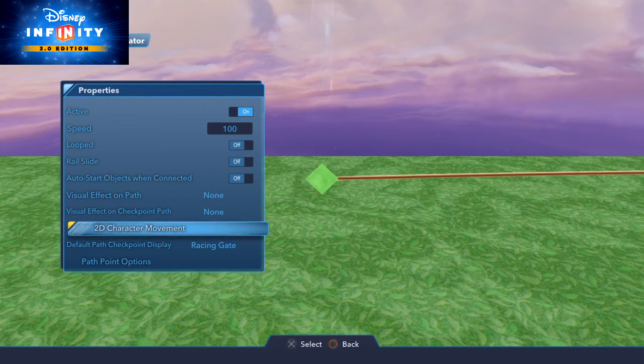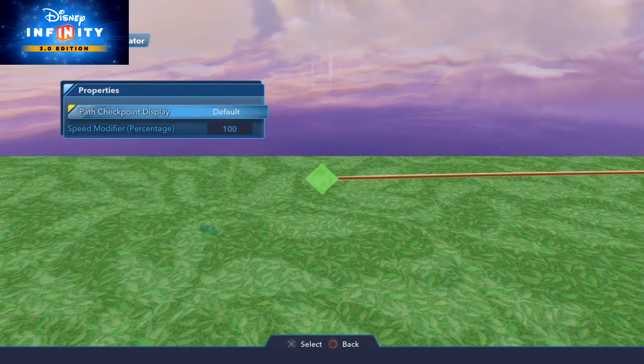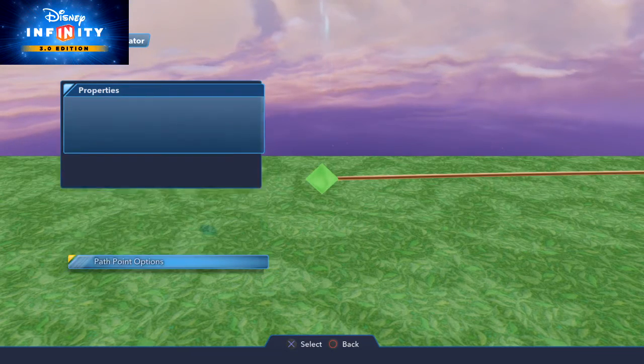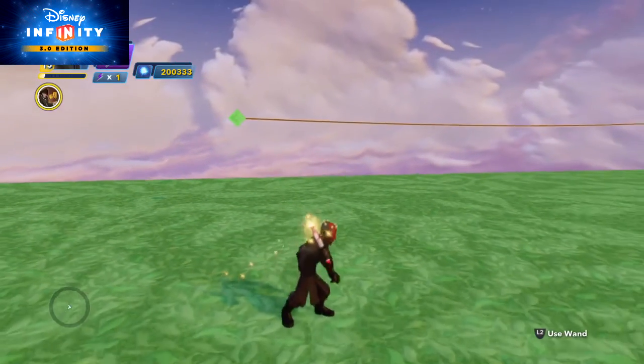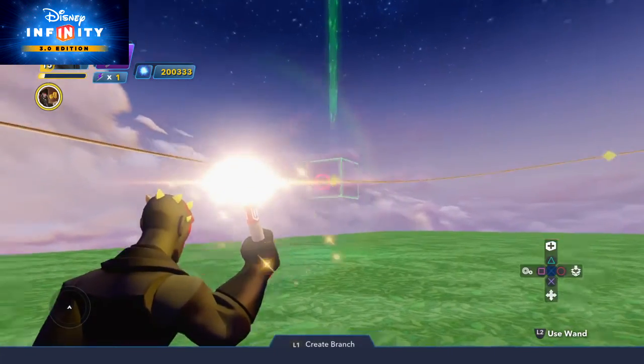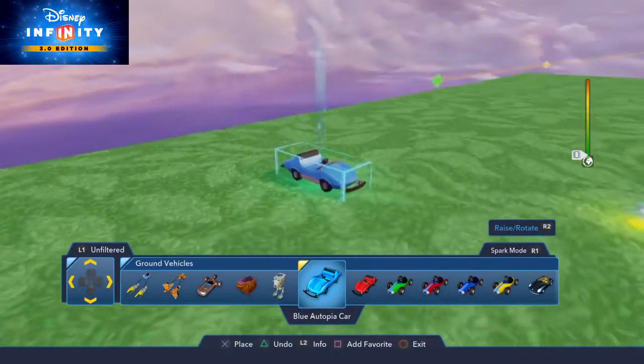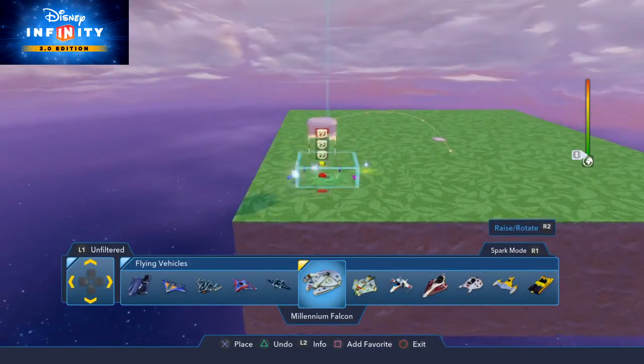And 2D character movement, that is for platforming type games. Default path checkpoint display, that is for racing or course or lap type things. And path point options, this is the option available on all the path points, the yellow ones and the green one, where you can modify the speed or the type of effect being displayed on it during a course or a race, which of course we'll go over later.